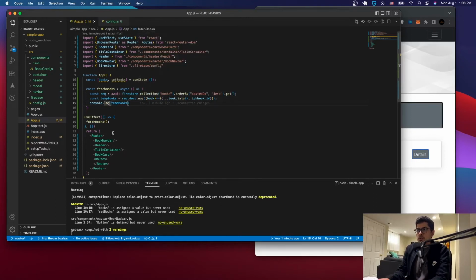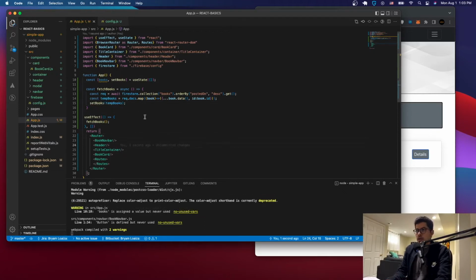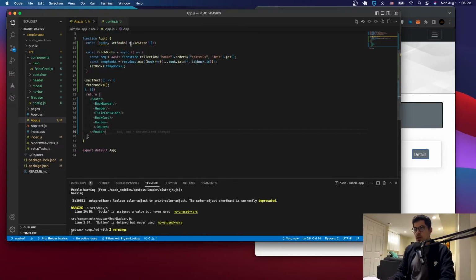Alright, so let's change this for set books, because that's where we want set books to have what we're retrieving, right? And now we should be good here. And here it's telling you, oh, we're not using books. So we're gonna use it right now. Alright, so now we know that we're getting the data. We're retrieving the data successfully from the Firestore.